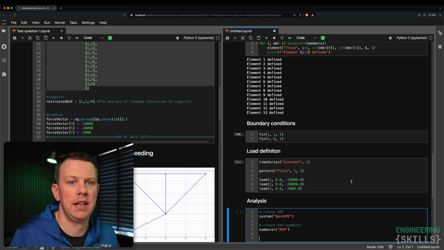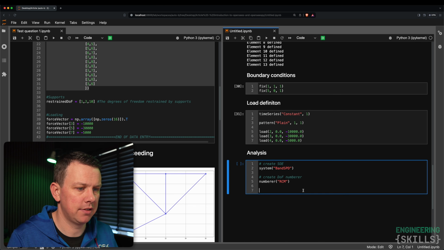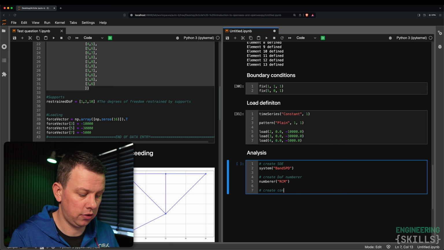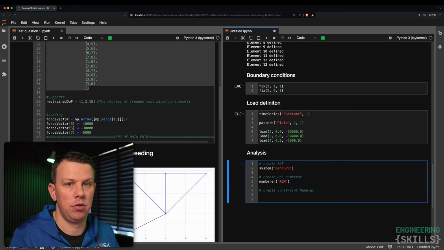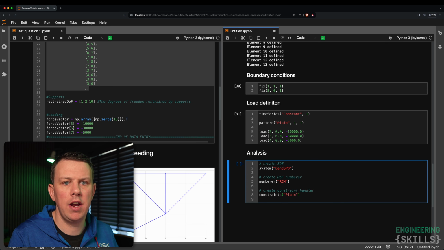Okay, that's fine. Now we want to call constraints and specify plane, and this is again controlling how constraints will be applied to our system of equations. So create a constraint handler. Right, so we will say constraints plane.